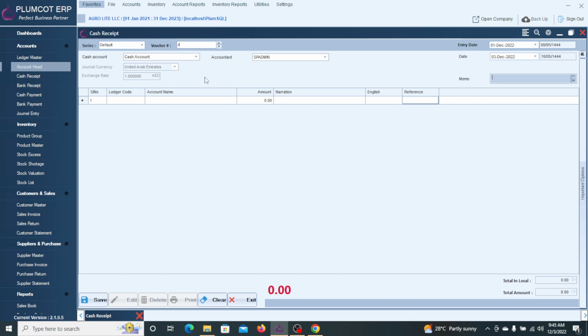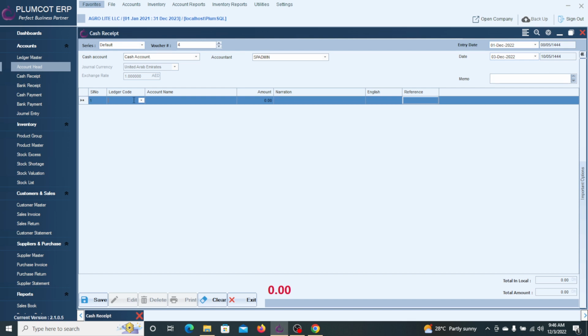Now we'll come to the details section. Here we are going to select the ledger code, which is the customer which we created just now. So this is the customer that we created just now, and that is the amount we have to enter under the amount field, and these are all narrations related to this particular entry. And once the details are filled in, you can click the save button.